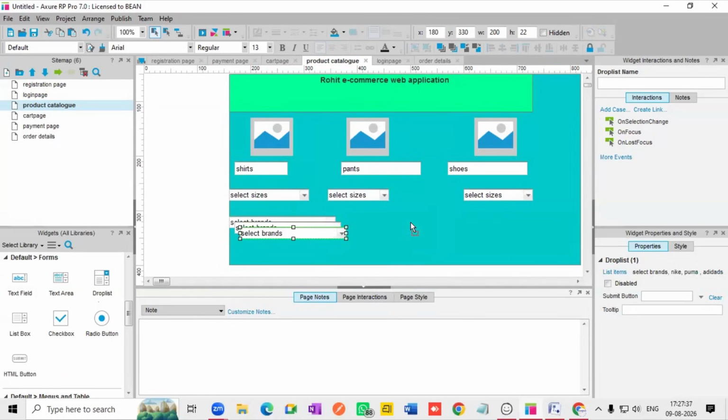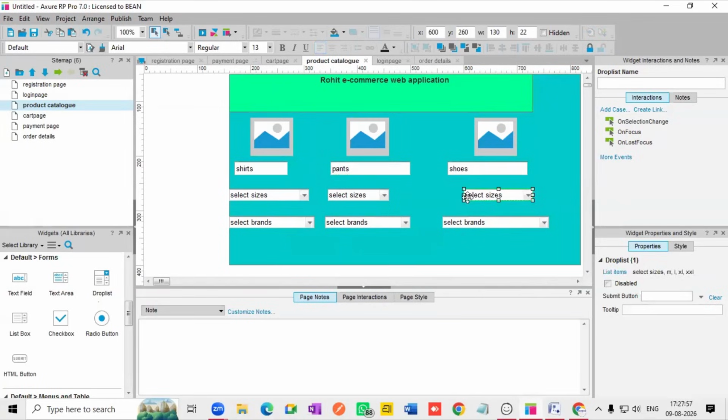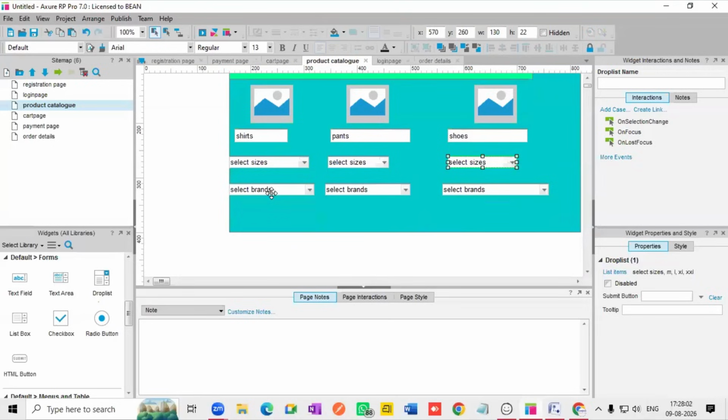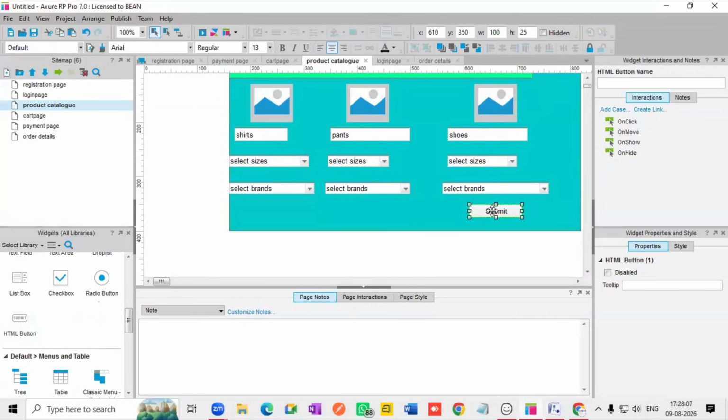I'm naming this type of products here. I'm duplicating it and adding it to every component here. Adjusting the sizes for your better understanding. Now we are done with adding sizes and brands. At last we are adding one more button. Let me rename this as add to cart.